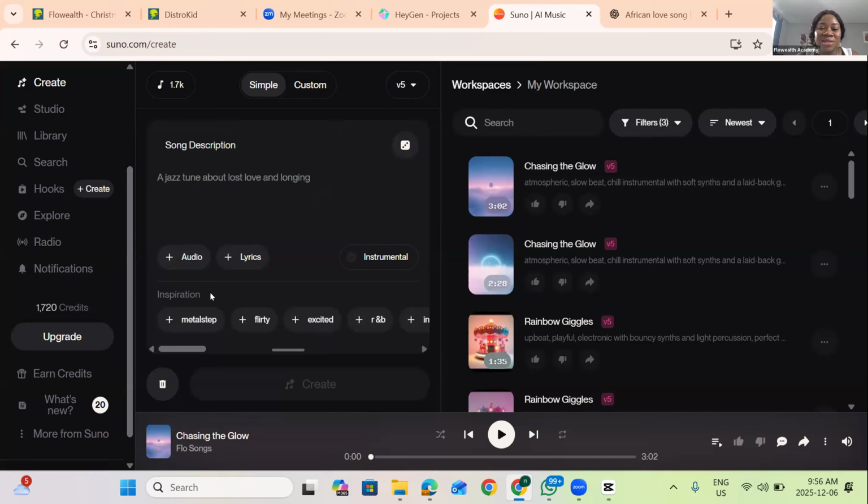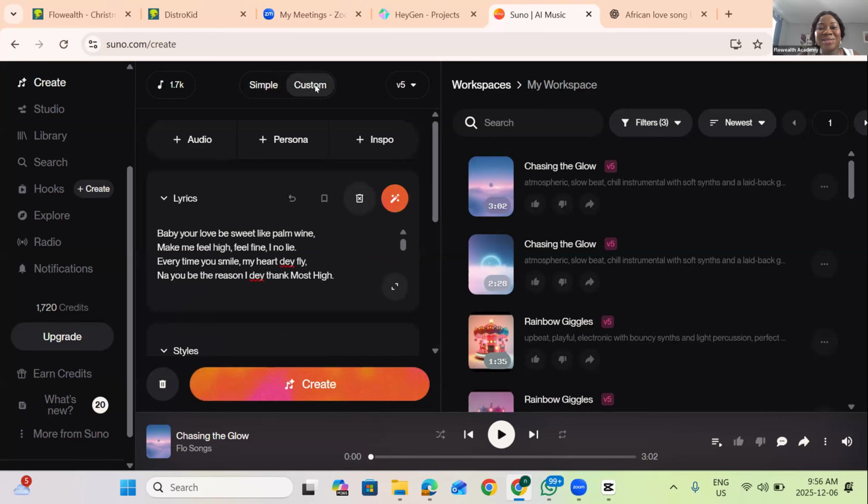Okay, so let's copy that, our baby love that is sweet like palm wine song. So it's custom. I love the first line already.